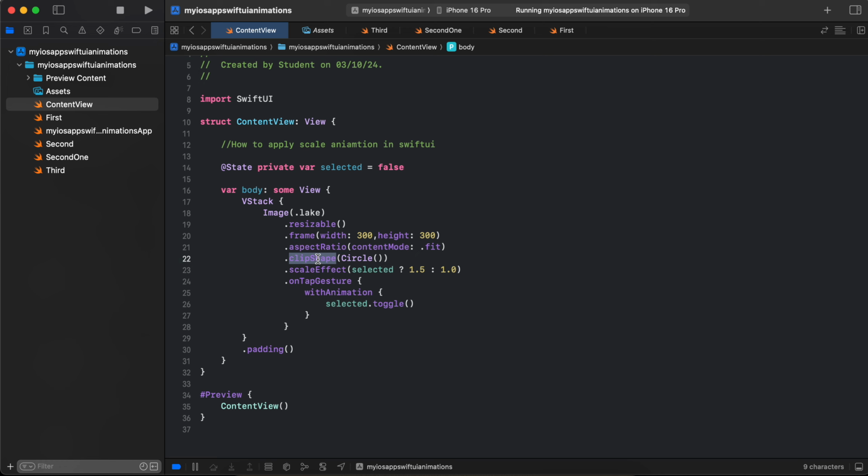Then I have applied the scale effect. If it is selected, then the scale would be 1.5, otherwise the original scale of 1.0. Then on tap gesture, we just do withAnimation, selected.toggle, so we just toggle this particular value.